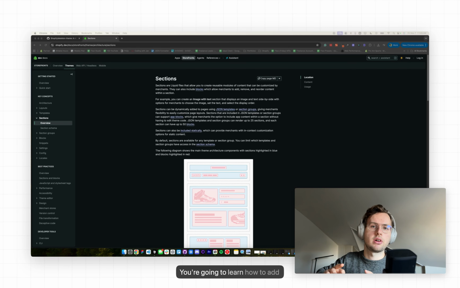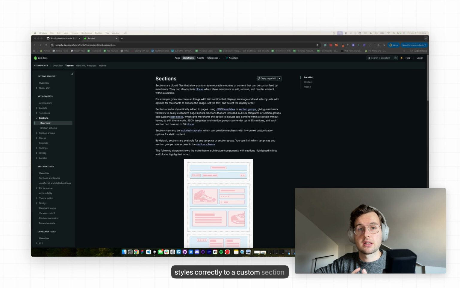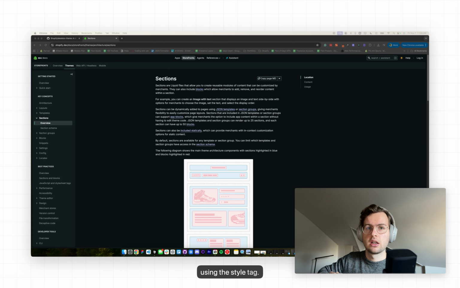You're going to learn how to add styles correctly to a custom section using the style tag. You're going to learn about section settings, and then obviously, we're going to cover theme blocks and how to set up theme blocks and style them and all that good stuff.